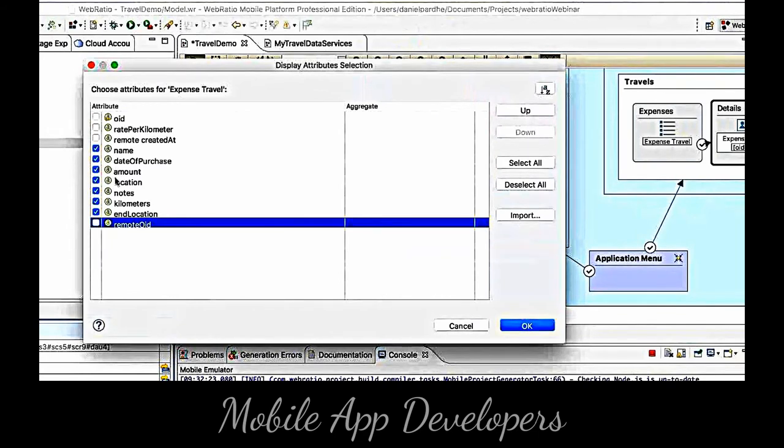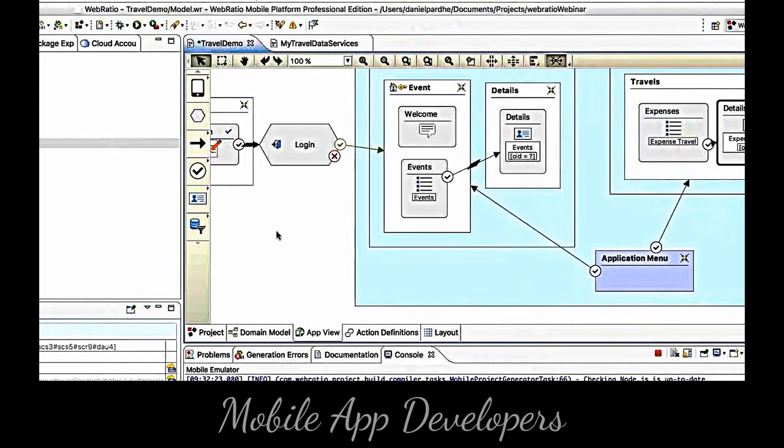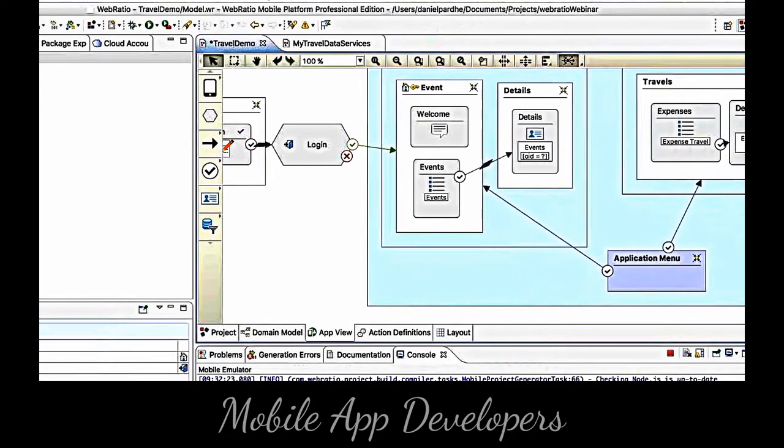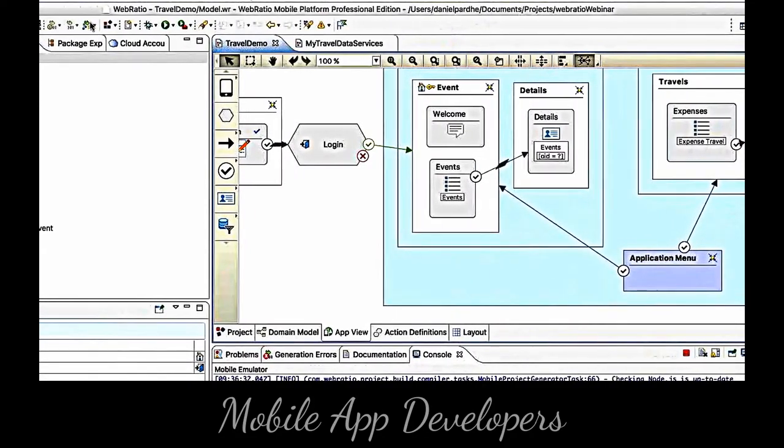And I'm going to take the name, date of purchase, and yeah, this is all relevant data, and location, and so on and so forth. So let us put all this stuff in. I don't know if you want to do this, but yeah, we are good. So let us generate and see if we can see our travel details.